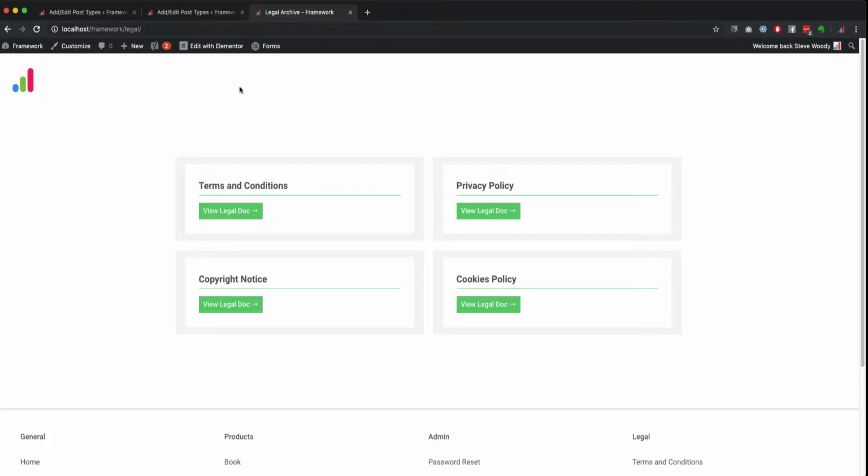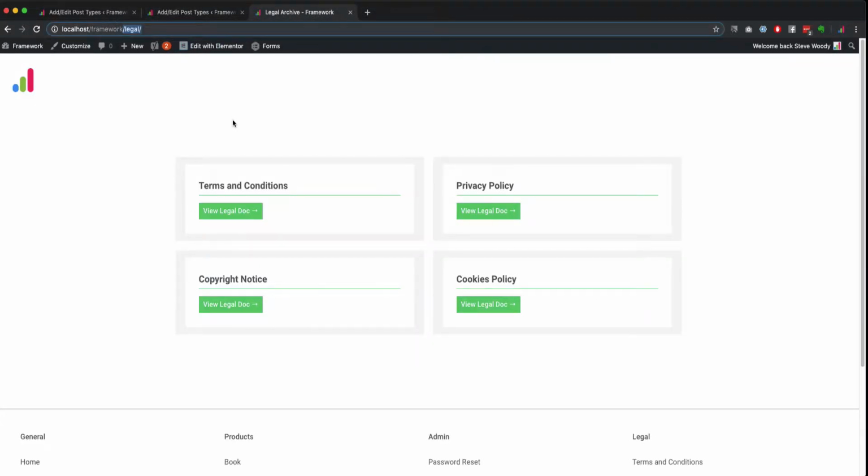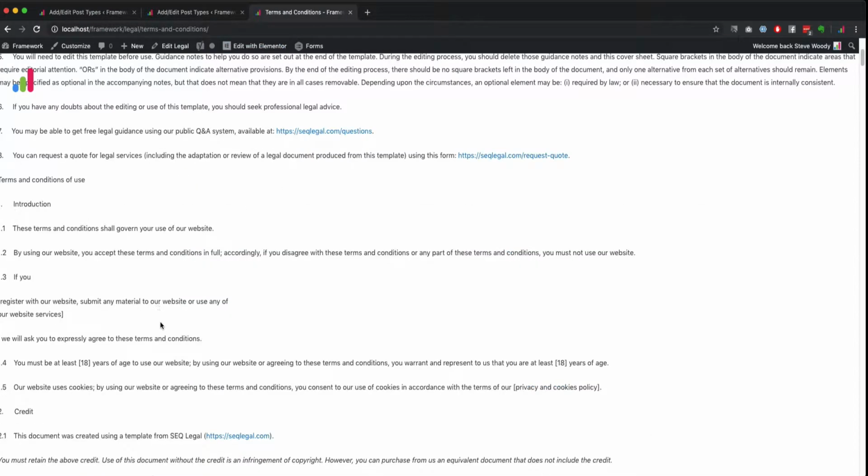Now, this has been built, and we're going to go through this. I'm sorry if I'm jumping ahead, but what you can see here is the legal archive of the different posts that have been created within the custom post type. So the archive is legal. I've clicked true to say that it has an archive in legal, which allows me to search, and this shows me all of the posts. If I click on one of these, it will take me through to the single, and now this is the single.